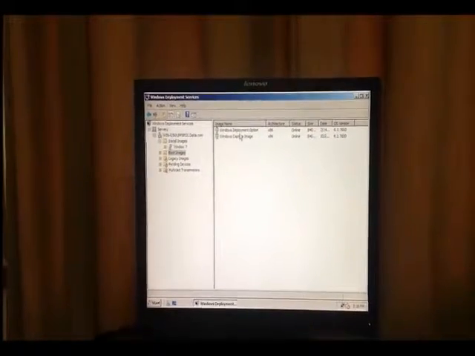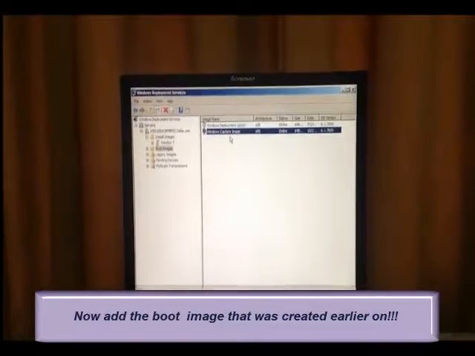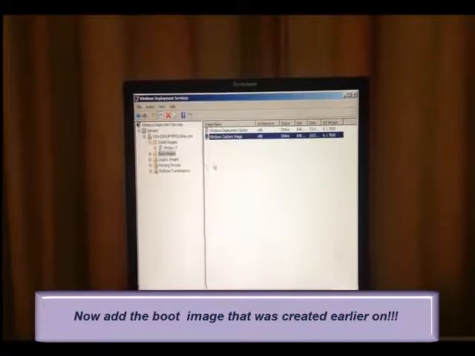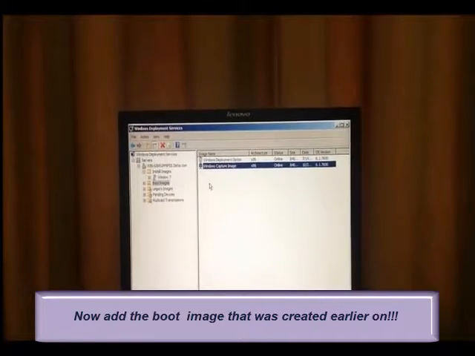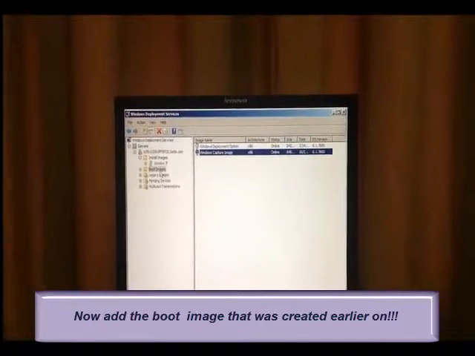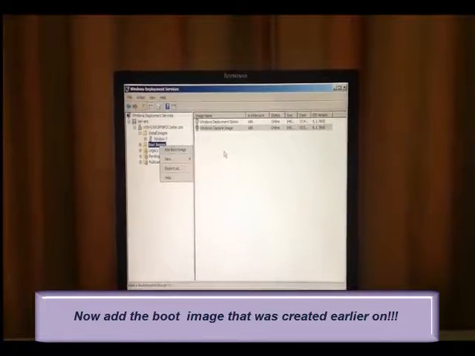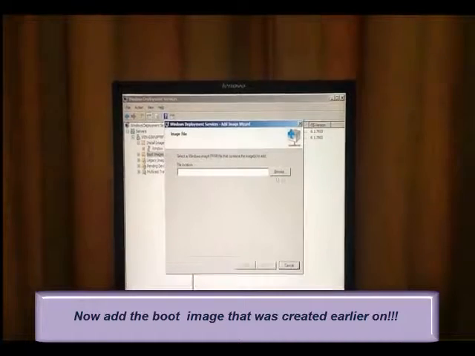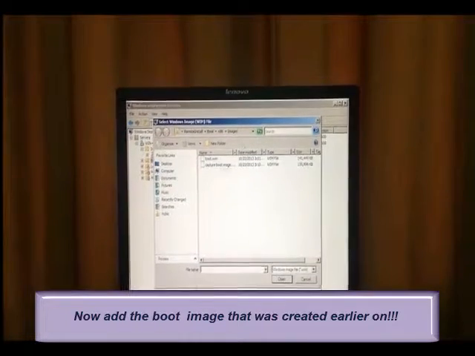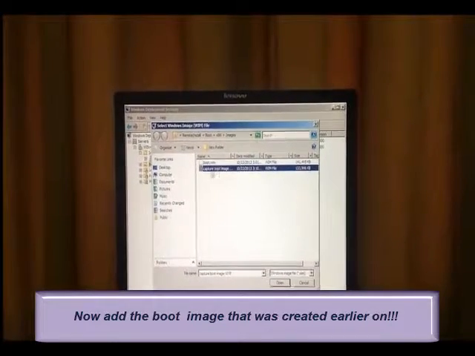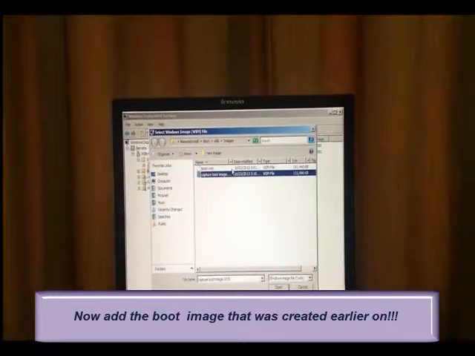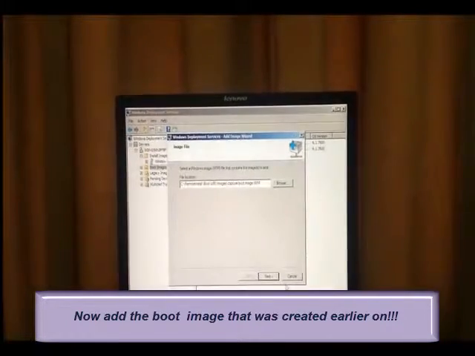Okay, now there's one more thing you have to do on the server. Currently we have only created an image file or boot image file. Now we have to add that boot image file. So go to boot image, right click, you can either right click on this side or on the right hand side. Add boot image, browse, and the new image file which we have created. Right? Capture boot image. Click open.